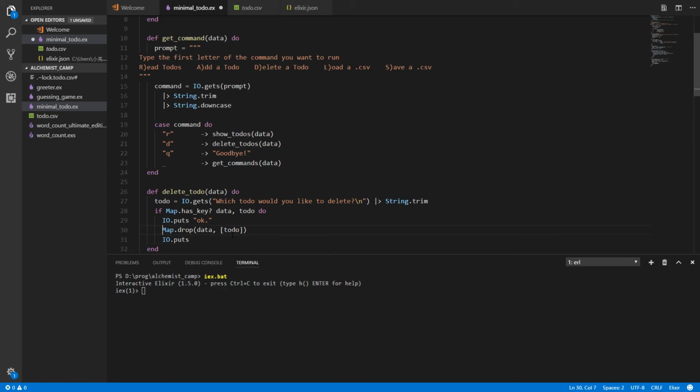Actually, we have to save this. We have to capture the return value of this map.drop, because maps are immutable, just like everything else in Elixir. So it's not like Ruby where we can just mutate the map as we go through. We can only get a new map that doesn't have things the old map had in it. So new map equals that, and then we're going to tell the user we'll tell the user it has been deleted.